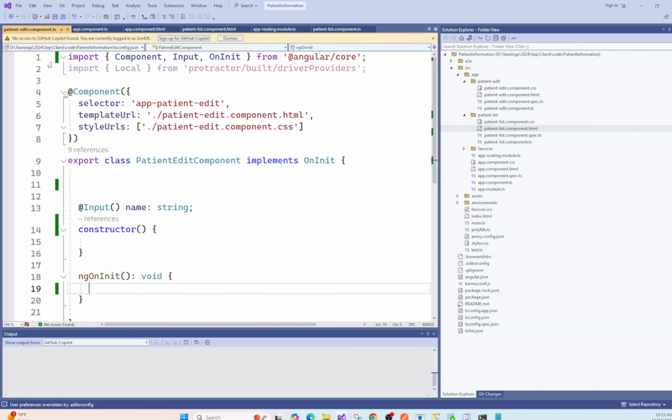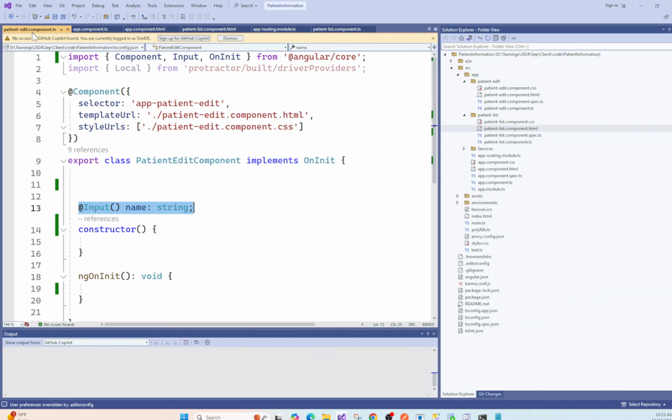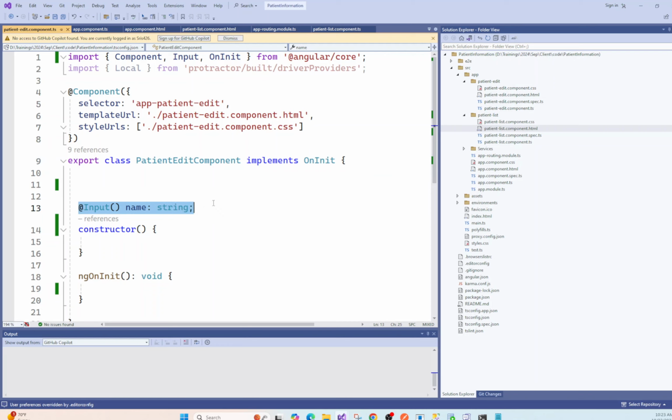Here we have an input name parameter. See this, here we are passing a name, and we are sending it to this patient edit, and in the patient edit this is the input parameter. That means whatever parameter we are passing from the list, it will go and sit here. Now we have to make some more changes to your component so that whatever the list page is sending, we read the data and retrieve it here.